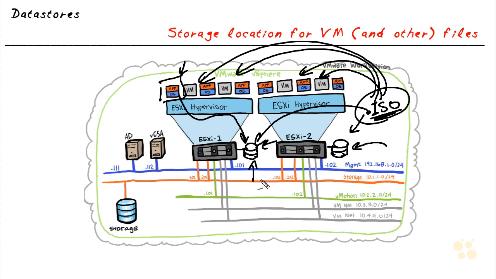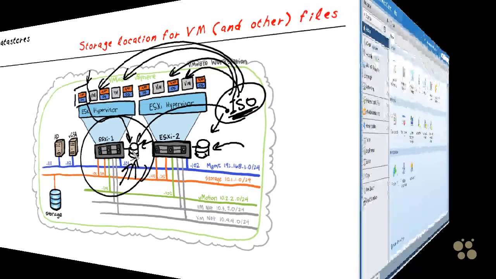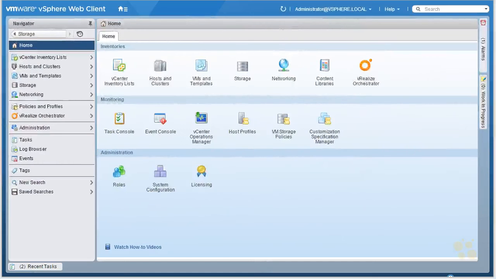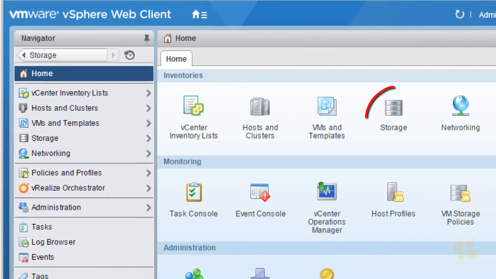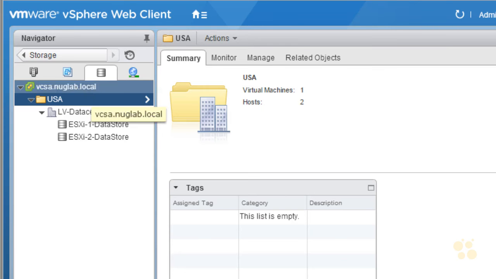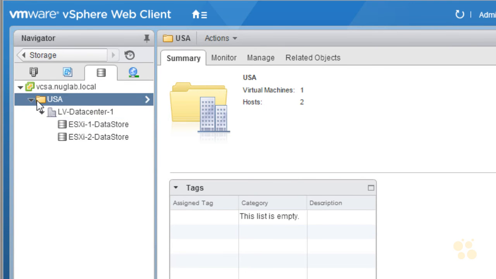And for this demonstration, let's go ahead and use the data store that's on ESXi 1. And to do that, we're going to use the vSphere web client. So here we are at the home page of the vSphere web client. Let's go ahead and go to storage by clicking on the storage icon. So in your environment, if you collapsed your tree here and you need to expand it, feel free to do that so you can see the data stores.